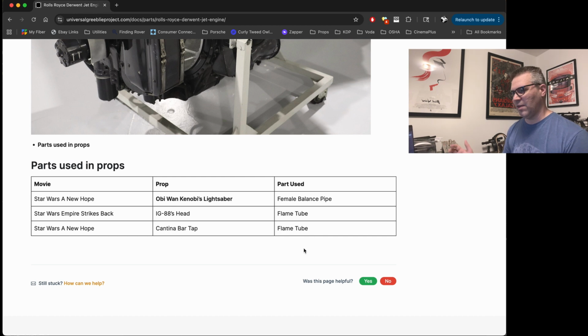So we can see that in A New Hope, it's Obi-Wan's lightsaber. The part used is a female balance pipe. In Empire Strikes Back, we can see that it's IG-88's head and that it uses the flame tube. So you get the point. Like, we can cross these things. And I don't have all the links set up between these because I haven't even entered in IG-88 at all.